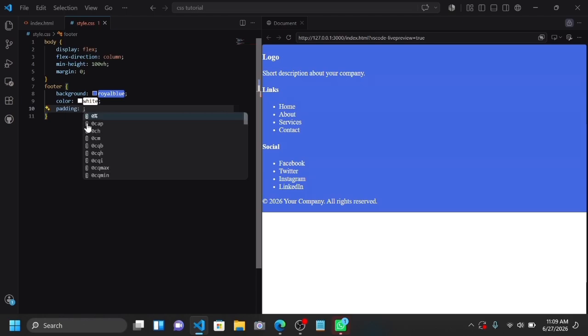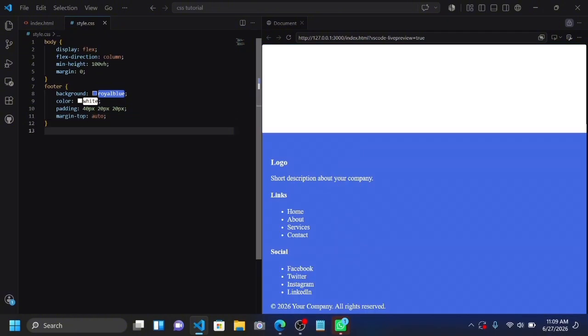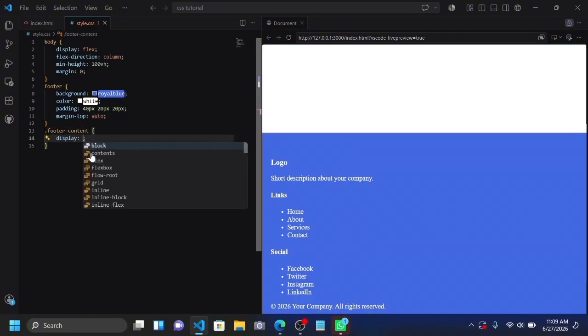Set the padding property. 40 pixels on the top. 20 pixels on the right. 20 pixels on the bottom. 20 pixels on the left. Set margin top to auto. Now target the footer content class.